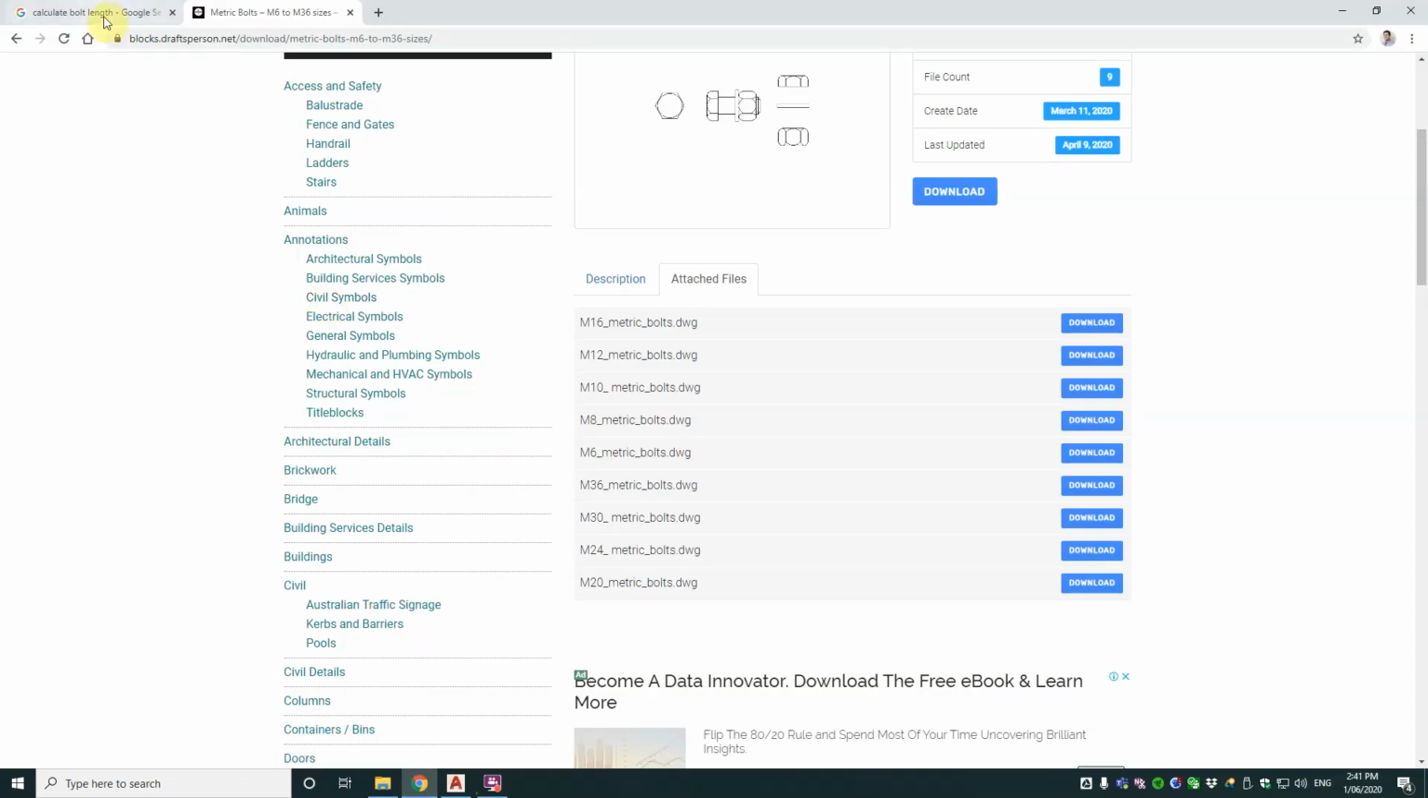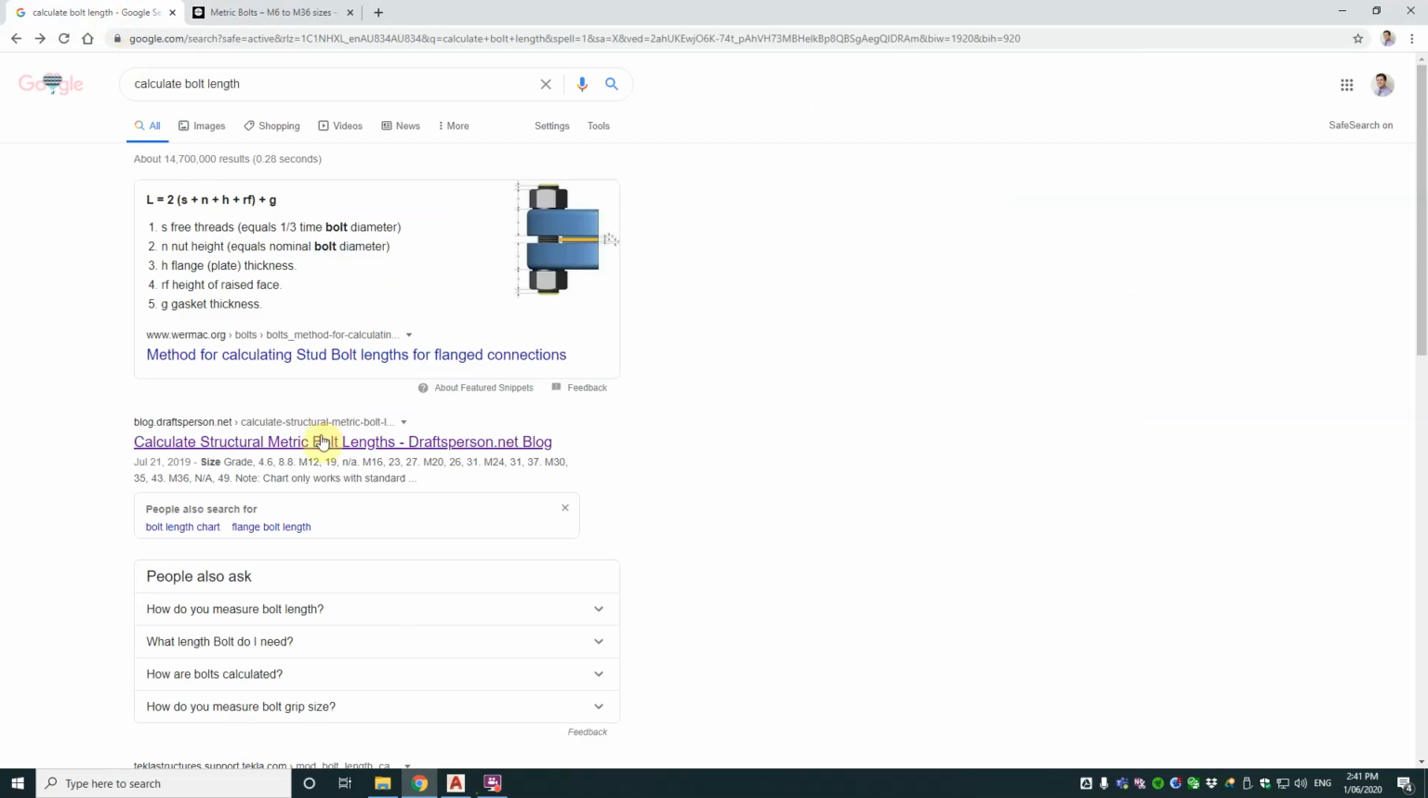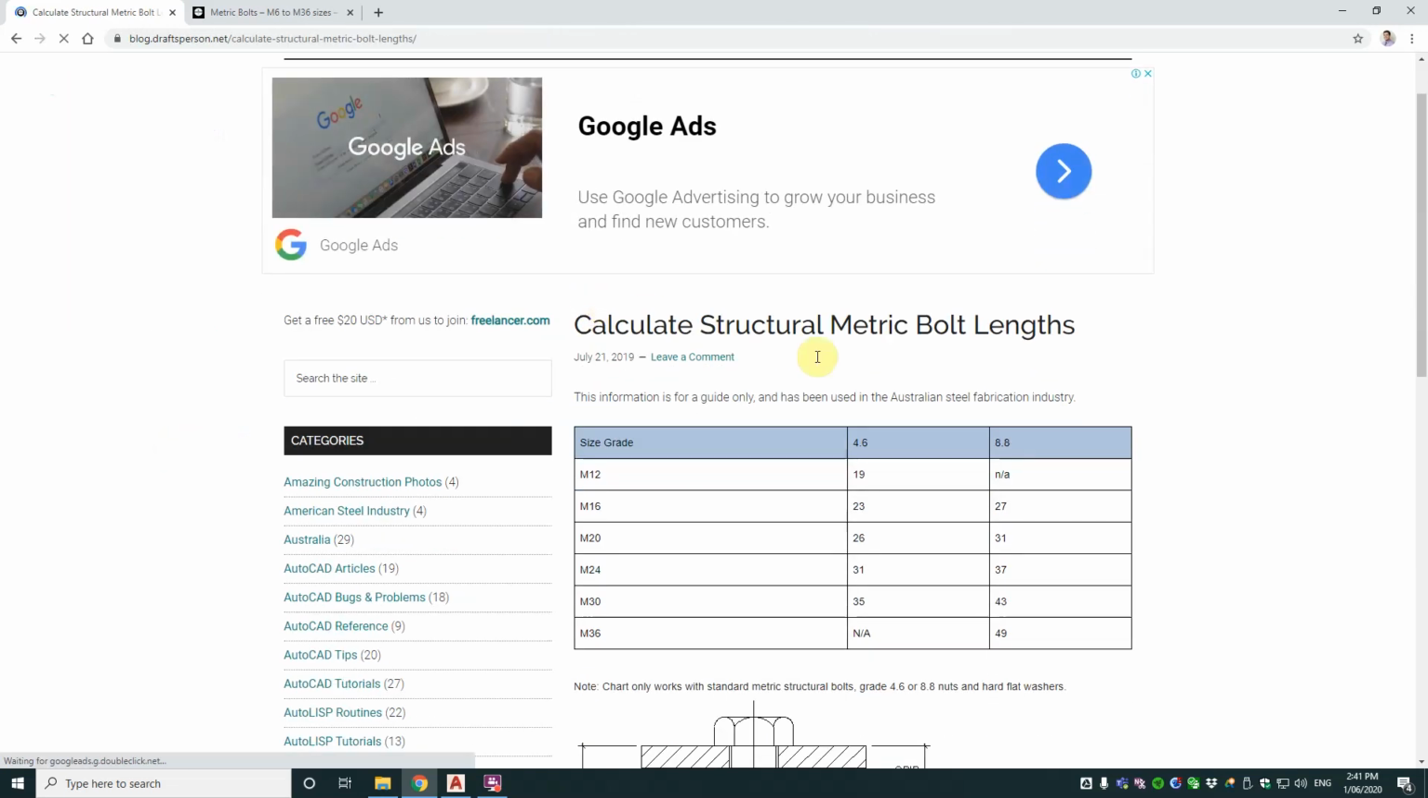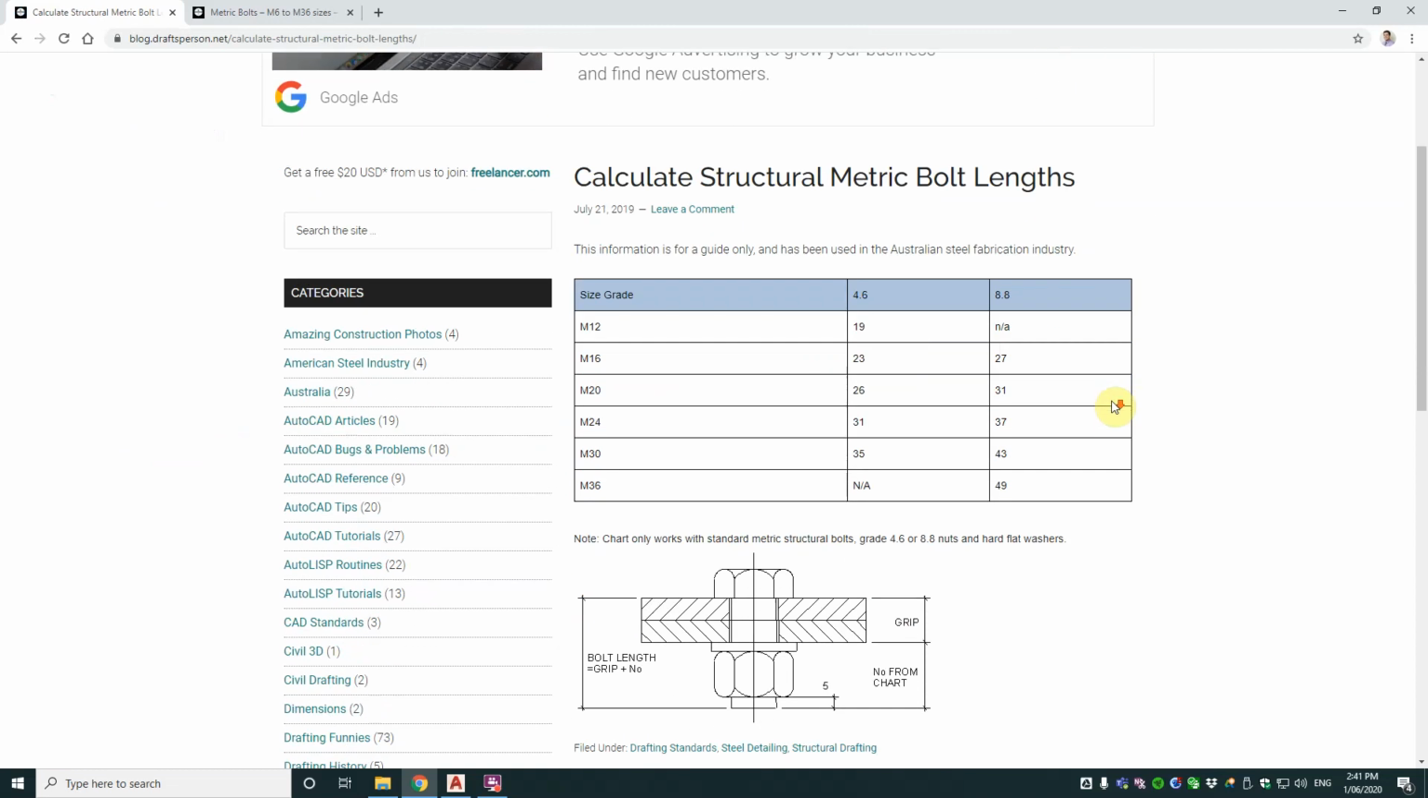Well, the best way to do it is have a ready reckoner or a chart, and there is one here at blog.draftsperson.net, "calculate structural metric bolt lengths". Just type something like that into Google and it pops up. So this is principally a guide for the Australian steel fabrication industry, but I've seen bolts all around the world and they're all pretty similar, so the principles probably apply in all countries in some way or some shape or form.